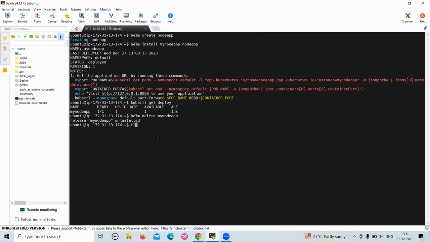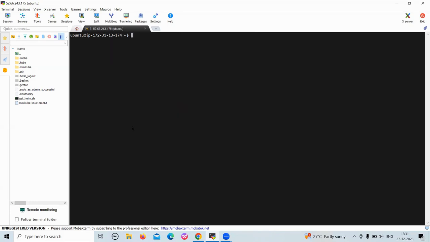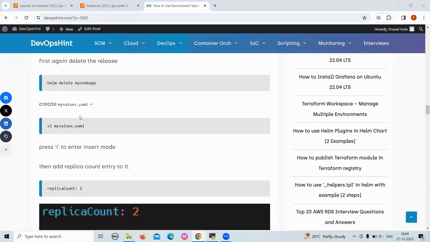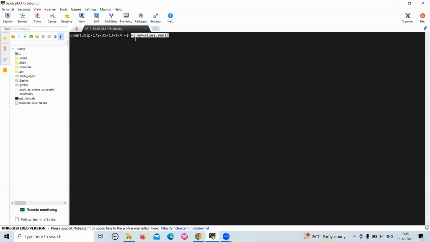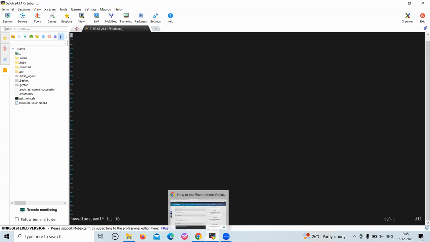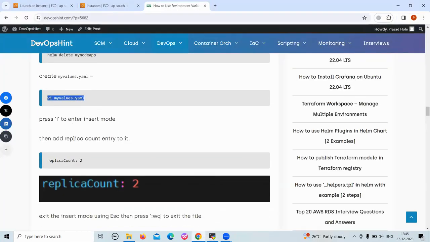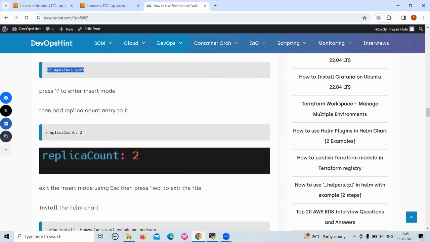Let me just clear it. Now let's create the myvalues.yaml file. For that the command is vi myvalues.yaml. vi is a text editor. Create a file. Now to edit this file, press I to enter the insert mode. Then add the replica count as 2.